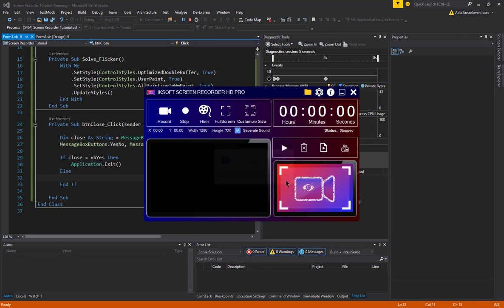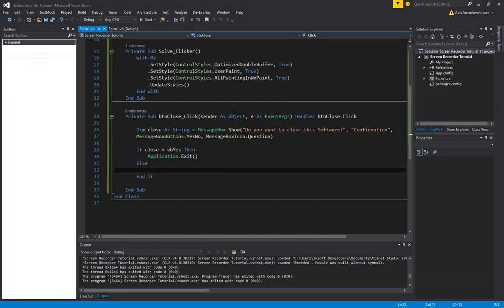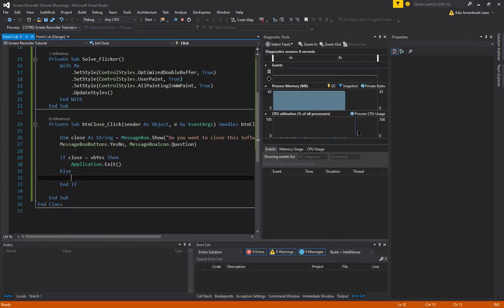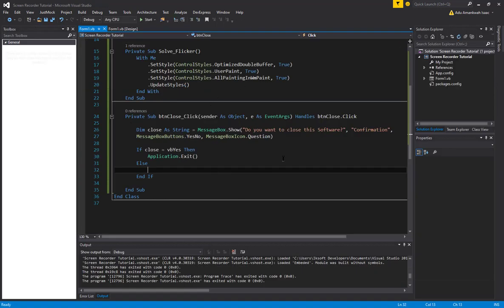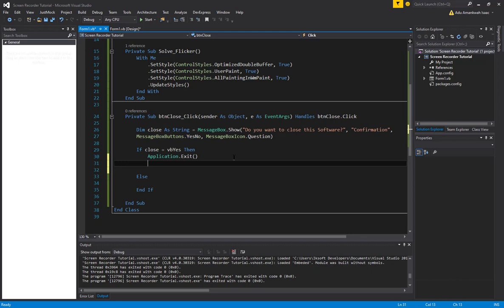So we have this. When I click on no, it won't do anything, but when I click on yes, it's gonna close the whole thing. But you see that we have some animation for the loading, right, which is the fading effect. So we have to add the same fading effect for the close, right? So let's come after this application dot exit.